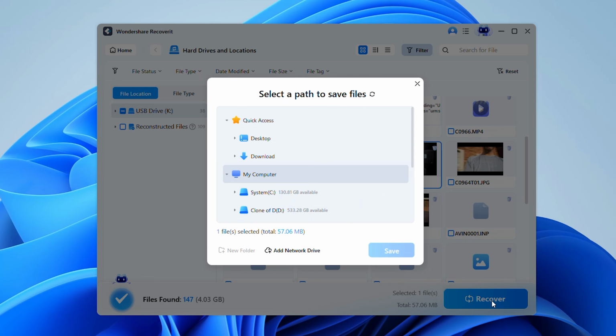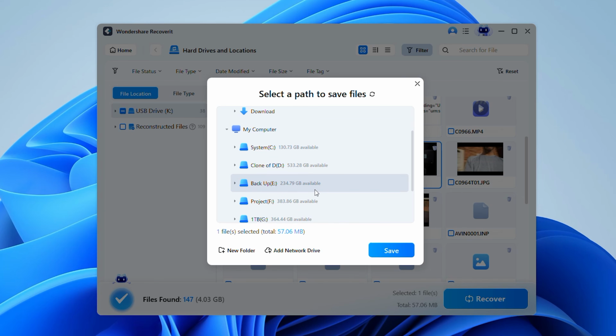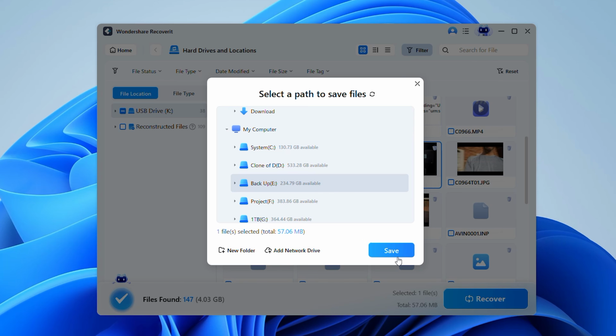When choosing a safe location, select a folder on your computer's internal drive or an external hard drive, not the same SD card. Saving back to the SD card can overwrite other recoverable data and reduce your chances of a full recovery. Once you select a destination folder, click Save and Recoverit will export your restored files to that location. And that's it. This process works whether your files were accidentally deleted, whether the SD card was formatted, or the card has just become unreadable.